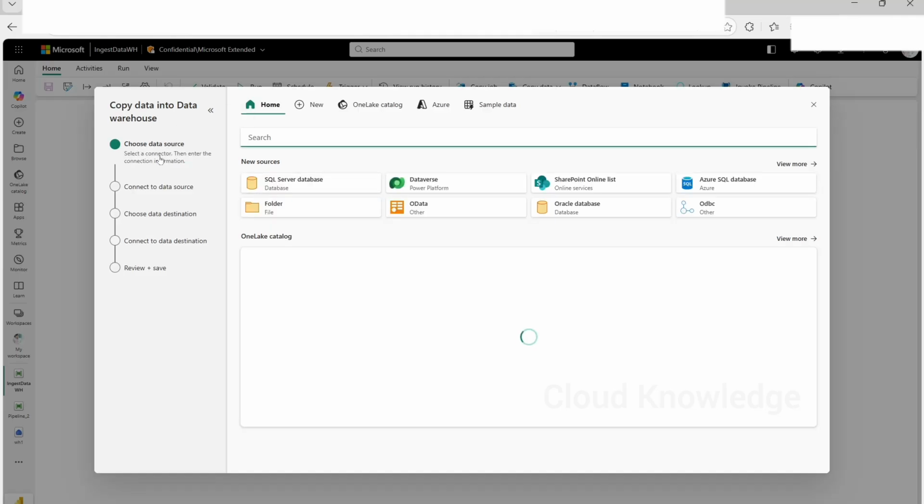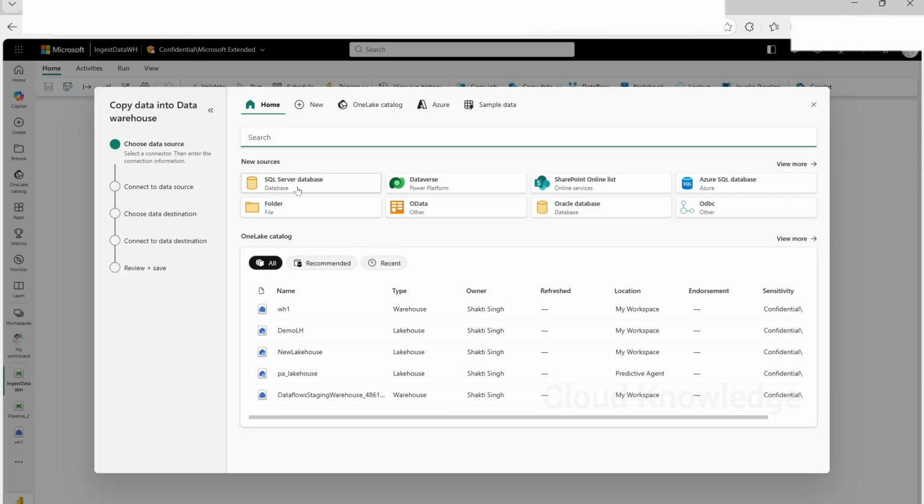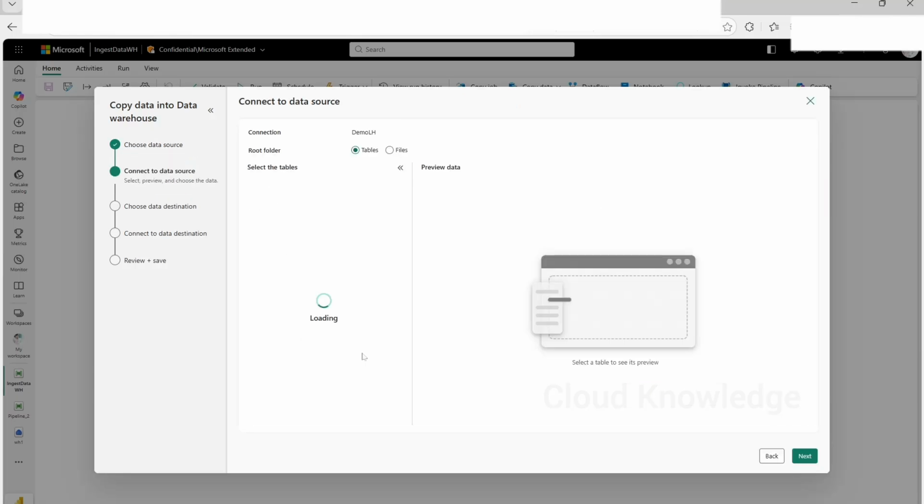The first section is to choose the data source. In the data source, you can see the new sources option. You can connect to all these connectors, the databases, etc. But in this demonstration, we are going to connect to the OneLake catalog, where we are going to connect to the lakehouse. We have the demo lakehouse, which we have been using for all demos. So we'll connect to the demo LH lakehouse.